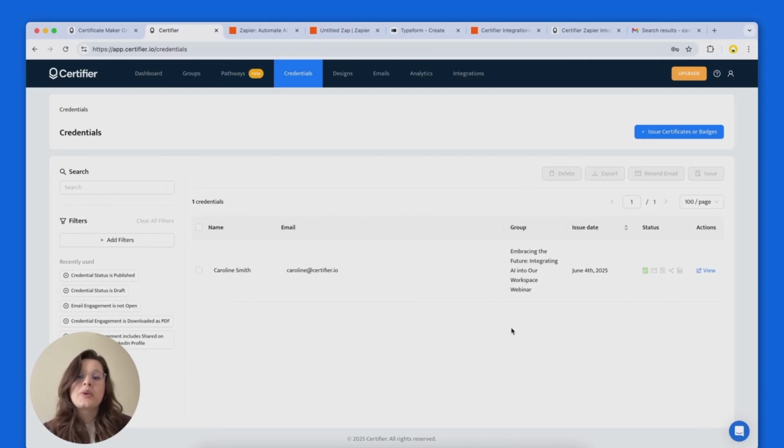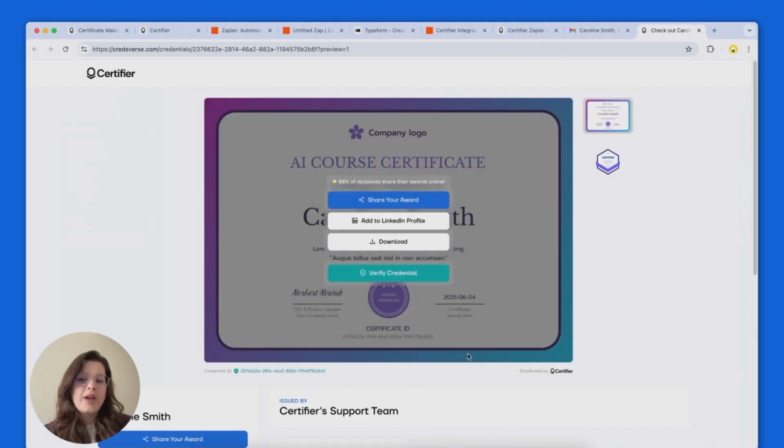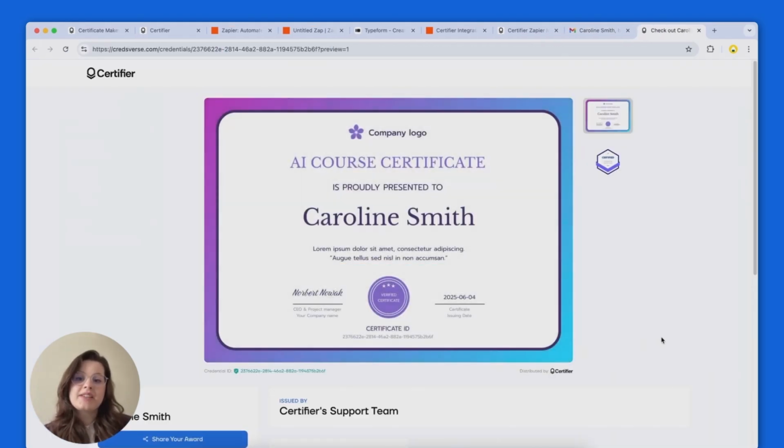As you can see, the credential was created. Here it is in my Credentials tab. Also, since we chose the automatic delivery for our emails, our test recipients should also receive an email with a credential. So let's take a look as well. It looks like this. They can click on View Credential and see the certificate and badge that we just issued for them. This all means that our integration is working correctly.